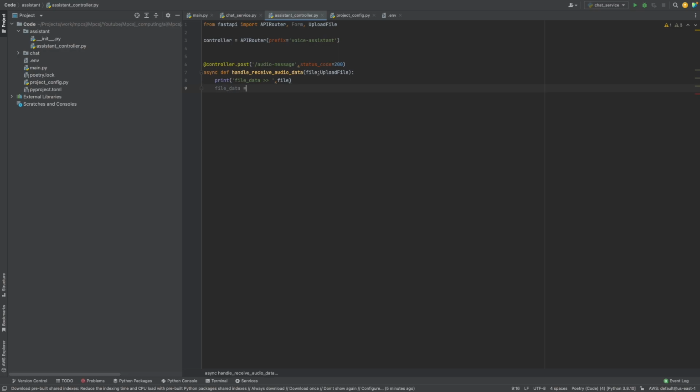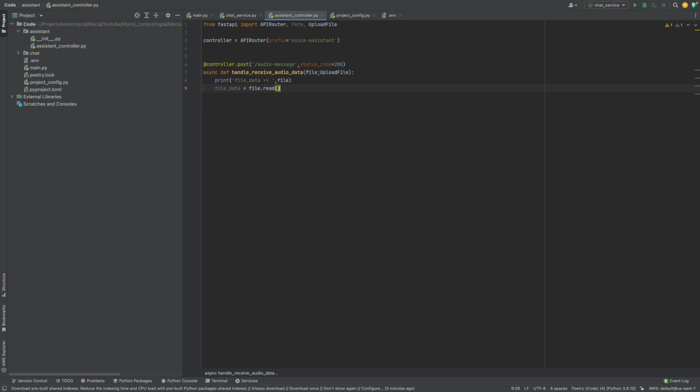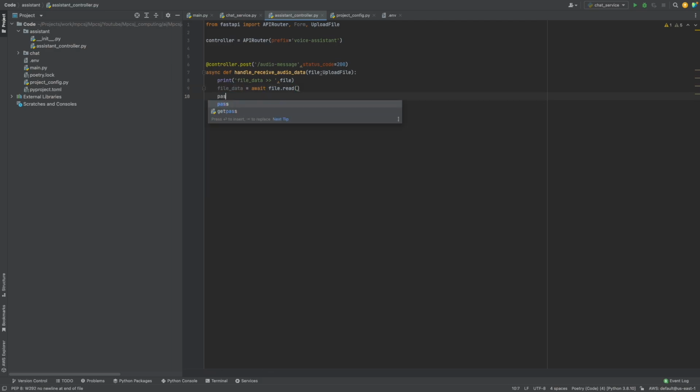And the file data actually is file.read. So this is going to give to us a binary data. Oh, sorry, this is actually a coroutine. So we need to await. And now we have the bytes object, which represents the actual data for the audio file sent by the user. So let's keep going. For now, I'm just gonna pass, and then I'm gonna define the assistant service to receive this binary data and process and do what needs to be done.